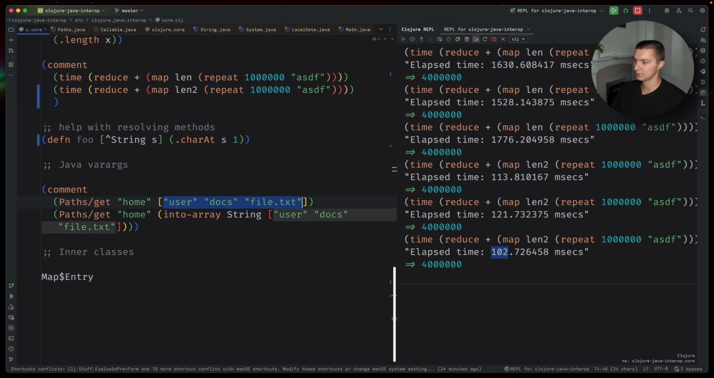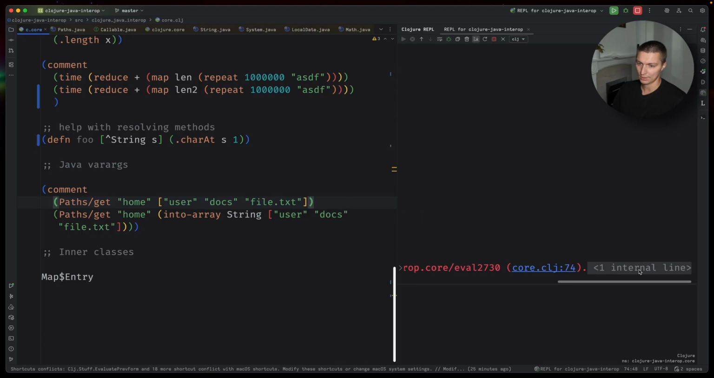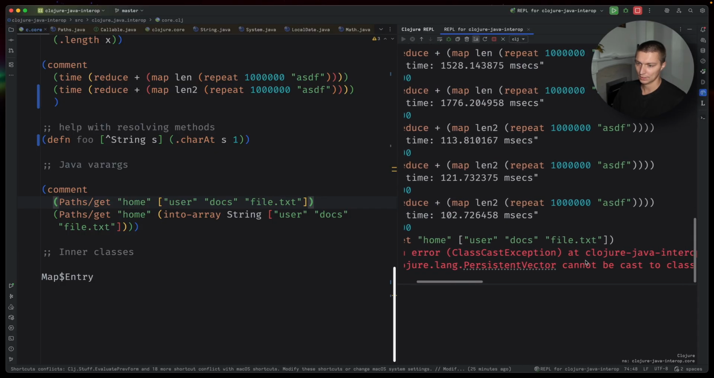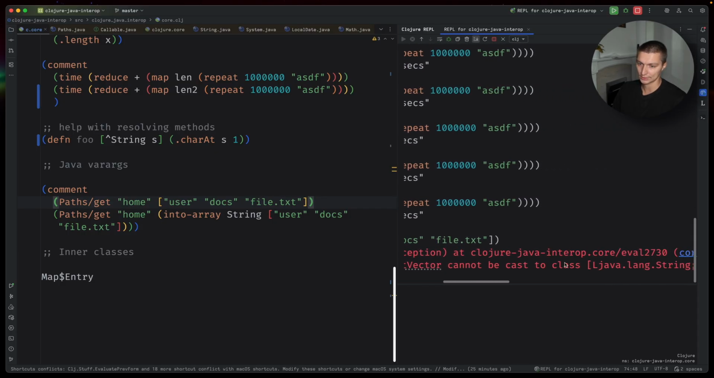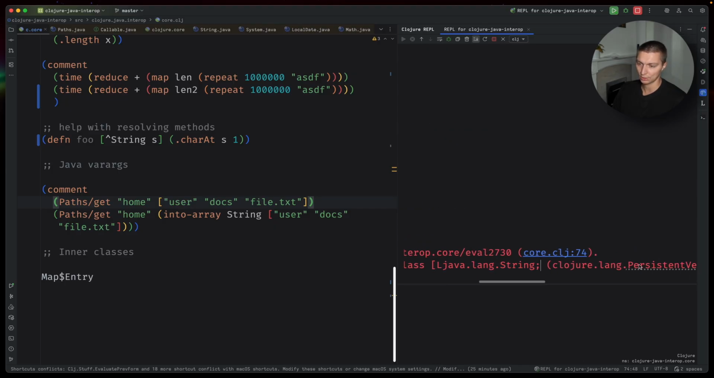Unfortunately, that doesn't work. So if I execute that, there'll be a class cast exception on the method call. Persistent vector cannot be cast to class, and that's actually how you will see in logs that it's like an array of strings with this bracket here.